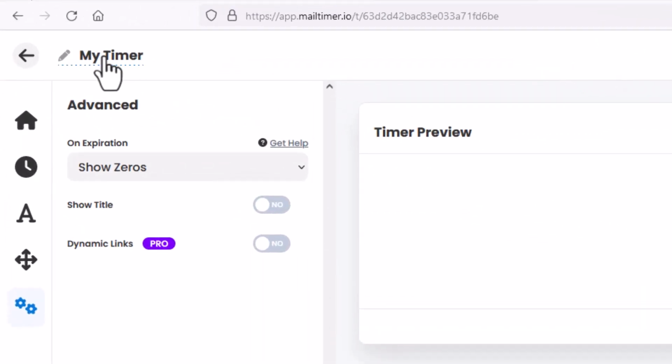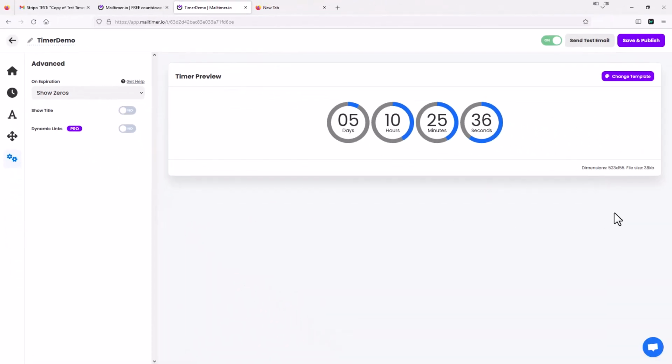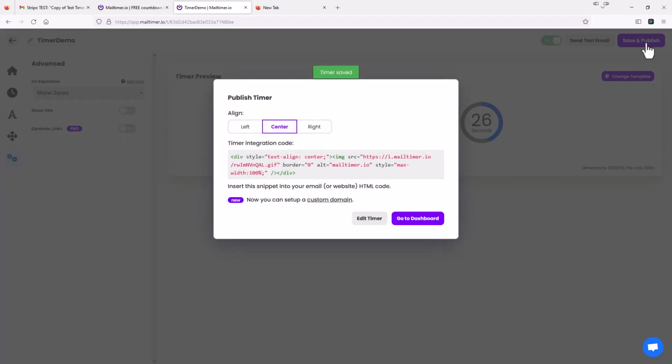One more thing I should mention. Up here in the upper left, the default name of this is My Timer. I'll just call it timer demo. And then if it all looks good, we could send a test email to us and it'll just send a test email with the code here, or we could save and publish. I'm just gonna save and publish.